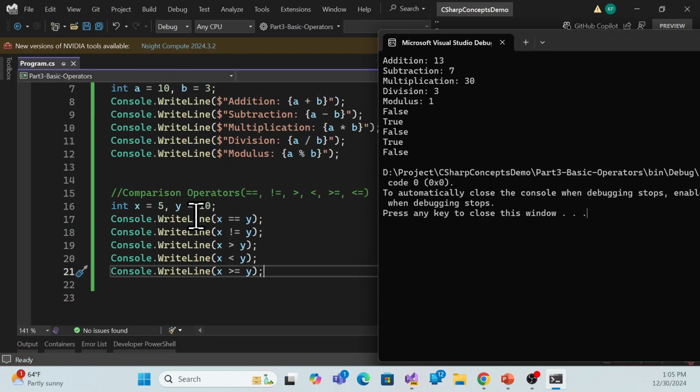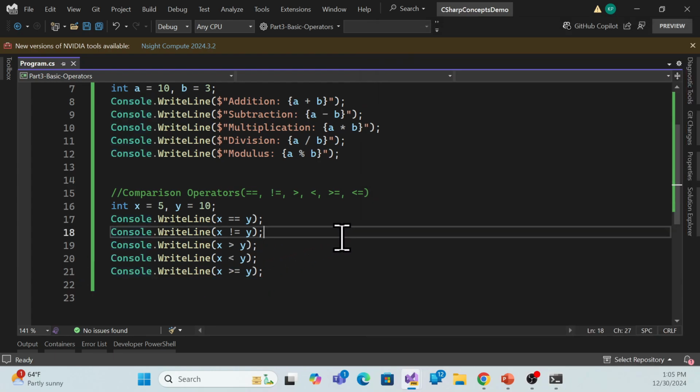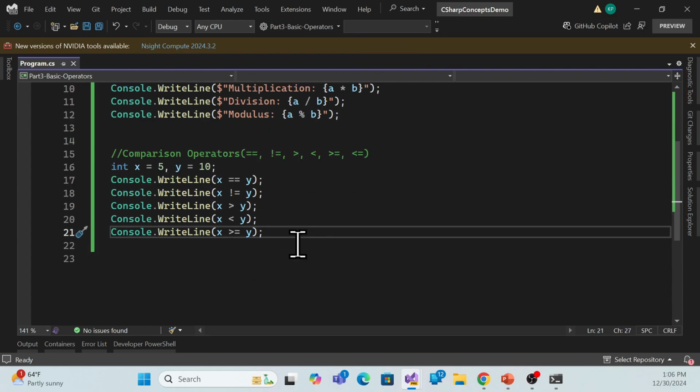Now see, this equal, that means it is false because 5 is greater than y, right? And then second, it is not equal to, yes, it is not equal to, that means it's true. And then greater than y, it is false because it is less than. It is a less than, right? Yeah, it is true. And then finally greater than or equal to, then it is false again. So like this way we can use the comparison operator in C#. If I talk about that concept in one line, it is used to compare values and return the bool result true or false, right?